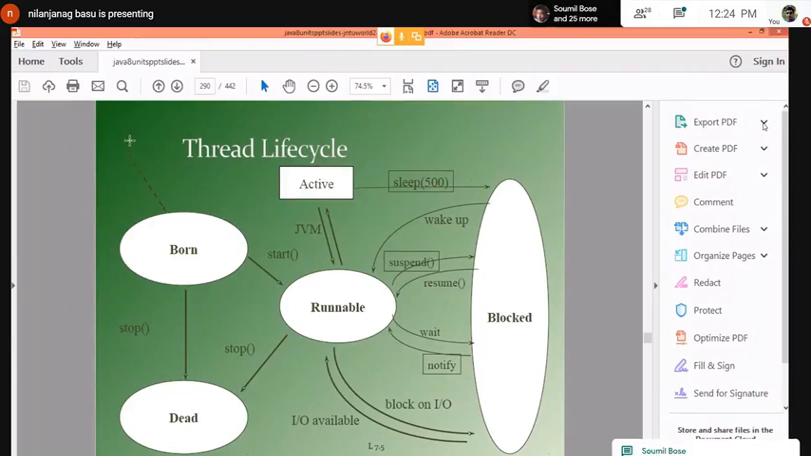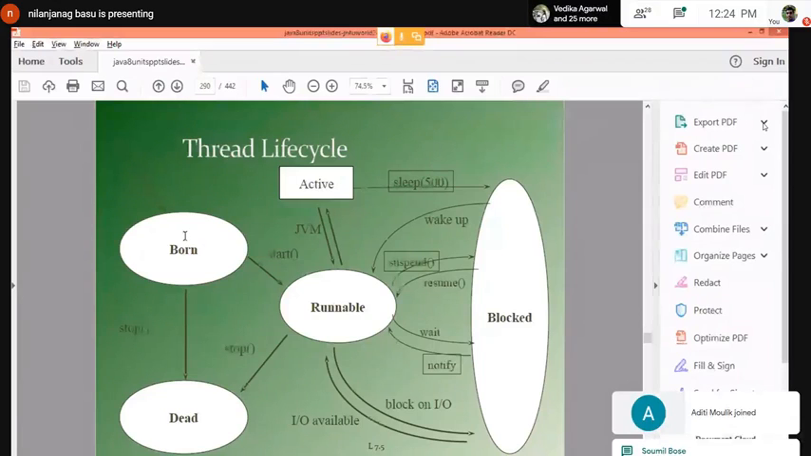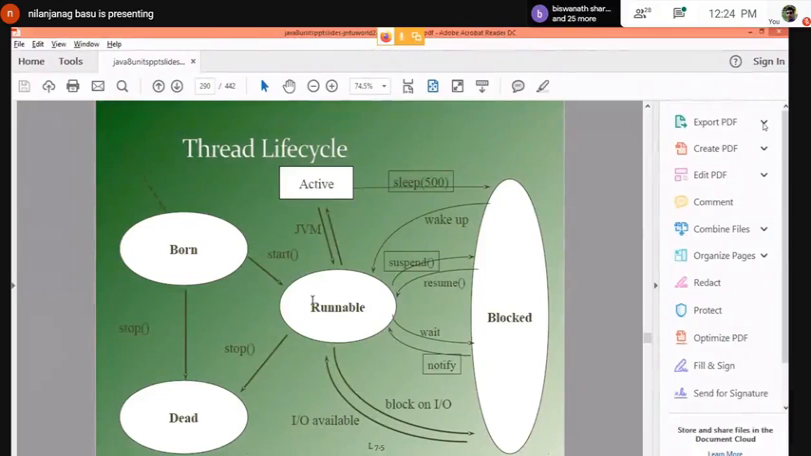Whenever I'm creating a new object of a thread, the thread is in the born state. Now in the thread class, there is one method called start. Whenever I call the start method, the thread goes from born to runnable state. Now you know that threads are asynchronous.